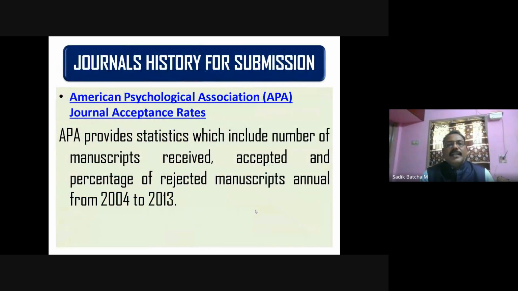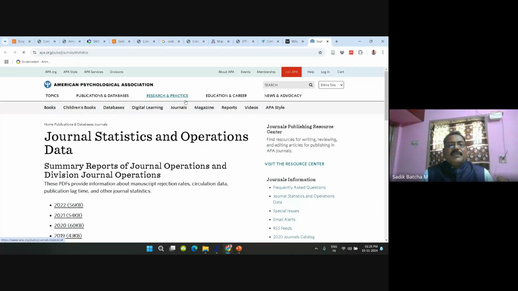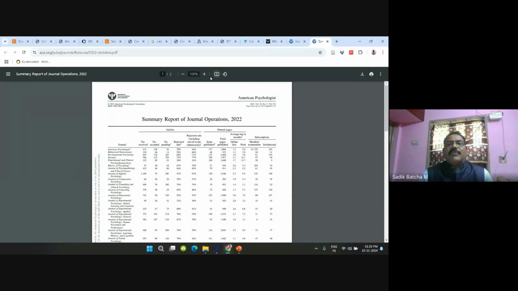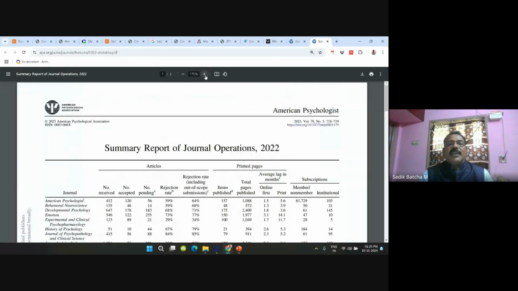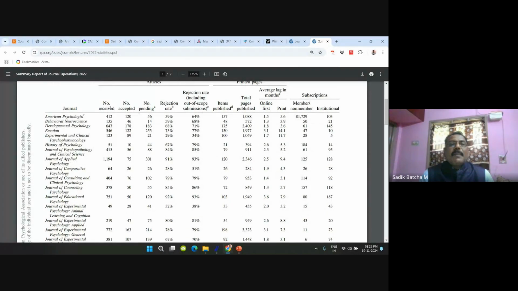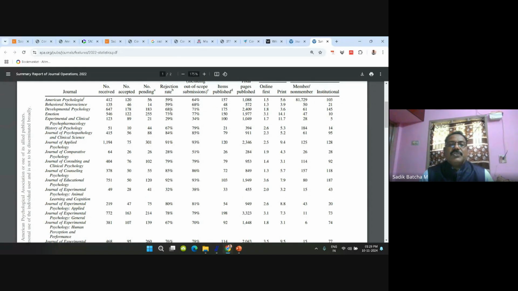Okay. And somebody asked me a question: sir, how to find out the acceptance rate? There is one site which will help you with that. Here every year it has been updating. 2022 data is there. You can find the summary report of journal operations: number of papers received, number of papers accepted, number of papers pending, rejection rate. So if the rejection rate is high, it means we should not go for it.